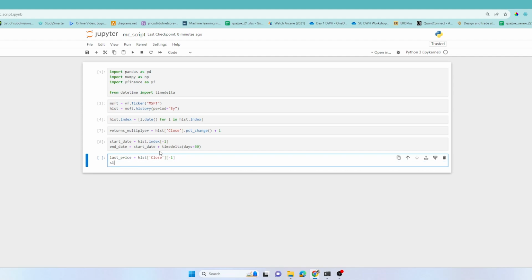And also the simulation output will take this as the first. Now it will take the first price, so this is the last price, but however it will multiply it by a random.choice of the returns multiplier.